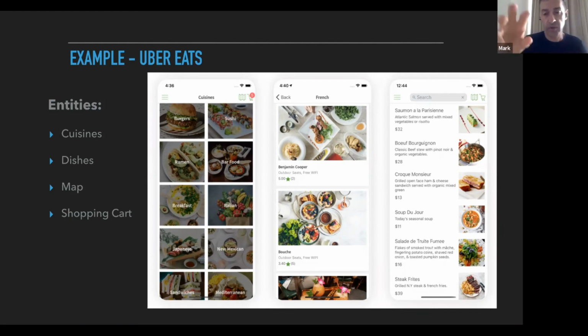For any given cuisine, we have a list of individual dishes. And as you can see here, we have this Benjamin Cooper Boucher, or I'm not sure if I pronounced it correctly, but those are individual, I think, locations, right? They're actually not dishes; these are locations, and it's something that I missed in the description. Then for an individual location, there are dishes, and as you can see on the third screen, those are individual dishes. There is also at the very top a shopping cart and the map, those little icons.